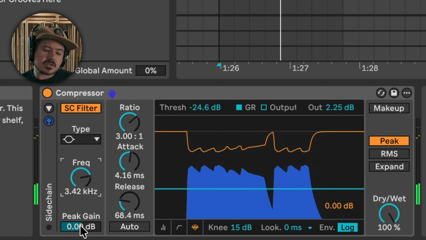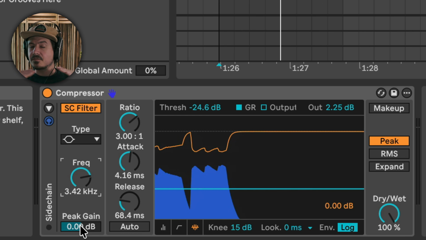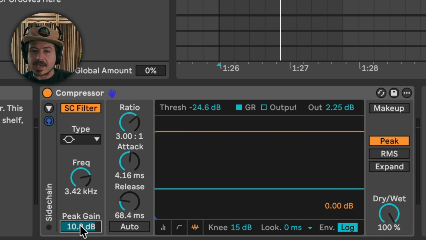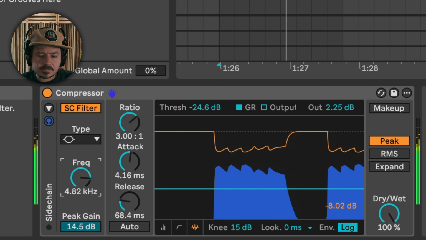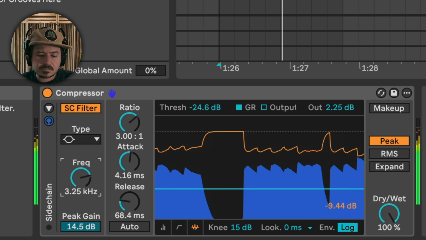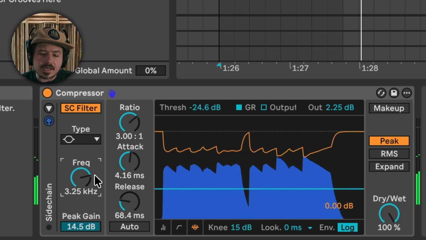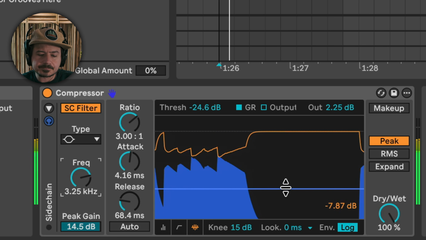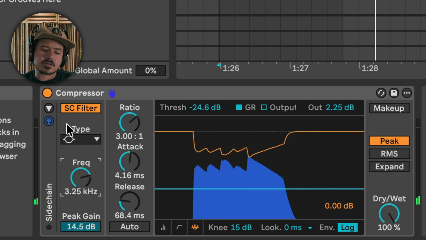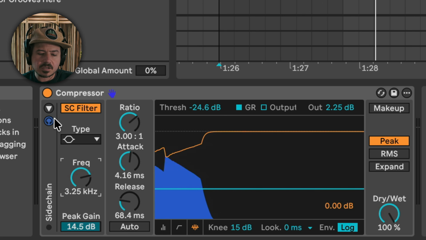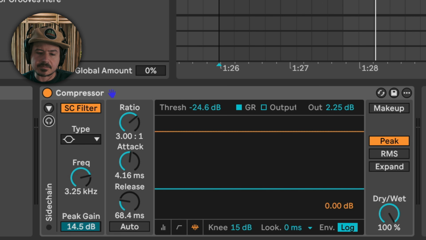And check it out. So right now, this bandpass filter is very wide, but if I turn up the peak gain, this will make it more of a point, okay? Sounds like 3K is my area that I'm really not digging, right? So now I'm forcing the compressor to pay more attention to that range, and I'll turn off the sidechain, and now let's listen.